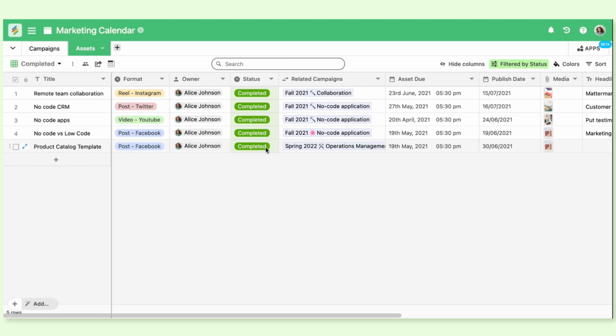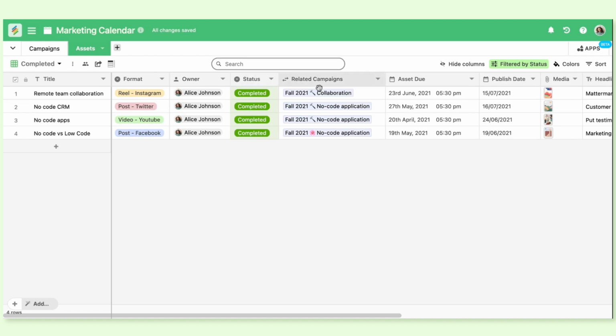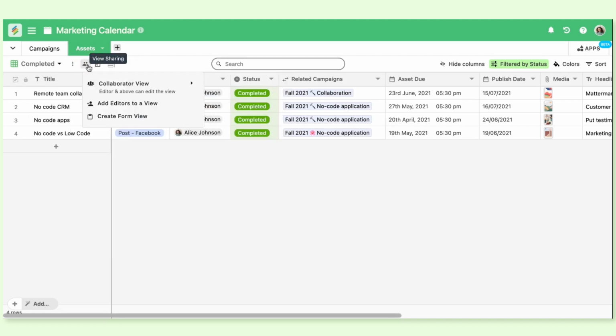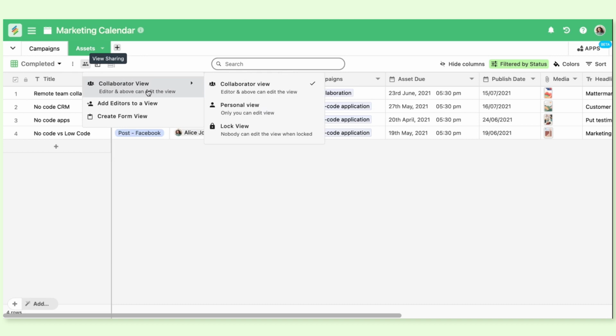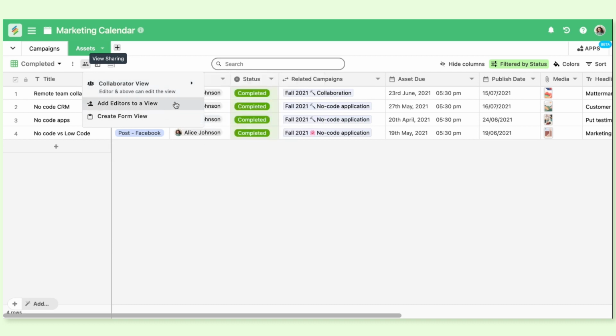So for example, if any of these records changes the status, like say in process, it moves away from this particular view. So you can even share an individual view with your team members. You can make this view a collaborator view, a personal view, or even lock this view so that nobody can edit the view when it's locked. You can even add editors to a particular view.